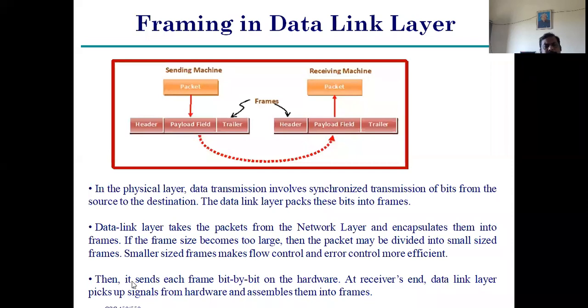So next, coming to the next point, it sends each frame bit by bit on the hardware. Here, bit by bit is transmitted successfully by using the physical layer, no doubt. From sender to receiver, the raw bits are transmitted successfully by using the physical layer. The raw bits are received successfully by the data link layer and rearranged as a frame.